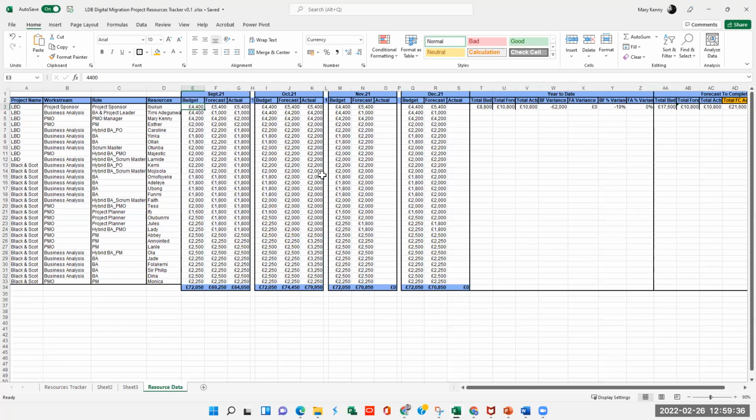These are just random numbers that I made up. This first one, the project sponsor, we have allocated 4,400 for the project sponsor to spend on the project in September. The same for the BA and project leader, 4,200 for the PMO leader, and different allocations for the different resources. Then based on engagement and different things, the project team can come back and say, we don't think this person is going to spend the 4,400.